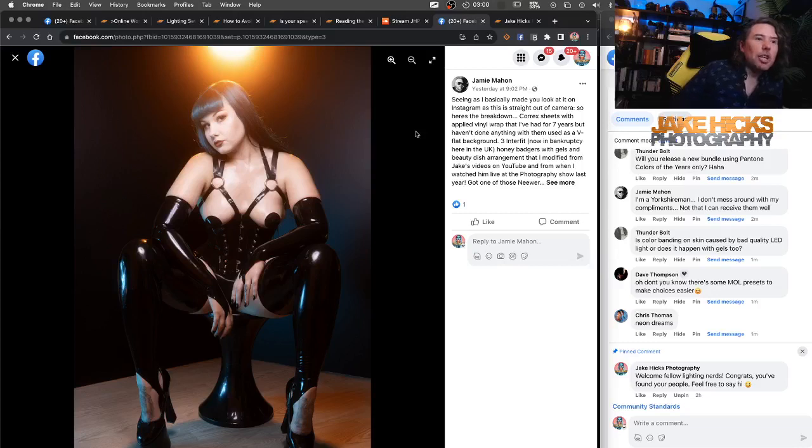Oh, got one from Jamie here, seeing as I basically made you look at it on Instagram. This is straight out of camera, so here's the breakdown. Corex sheets with applied vinyl wrap that I've had for 7 years but haven't done anything with, used as a V-flat background. Nice. 3 Interfit, now in bankruptcy here in the UK. Are they? I didn't know that, Jamie. Honey Badgers with gels.